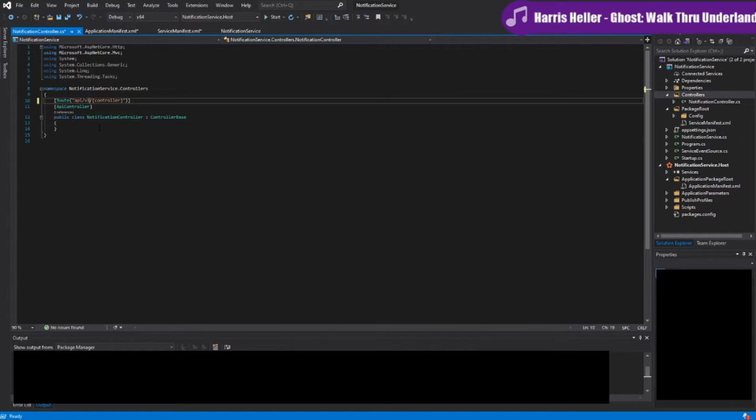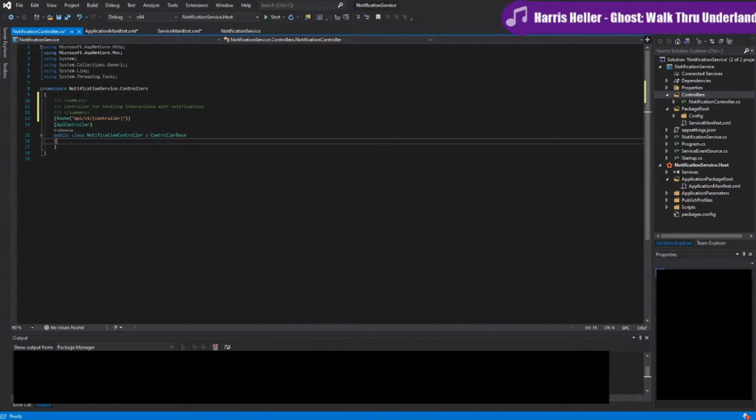You can set up your versioning here, so the route's always going to be API v1 controller name. So in this case, it would be API v1 notification because it only takes the first part. Controller for handling interactions with notifications. And we're just going to add a generic one real quick.